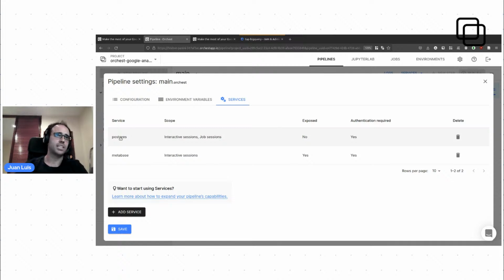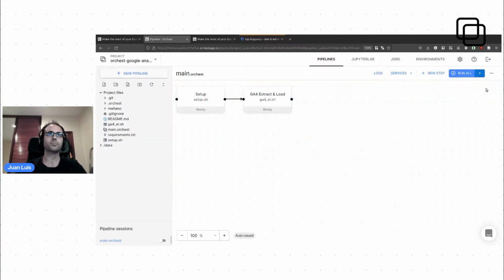So we have our Postgres service that is going to act as our warehouse. And we also have a Metabase service, which is an open source business intelligence tool that we're going to use to visualize the data in a very appealing way.